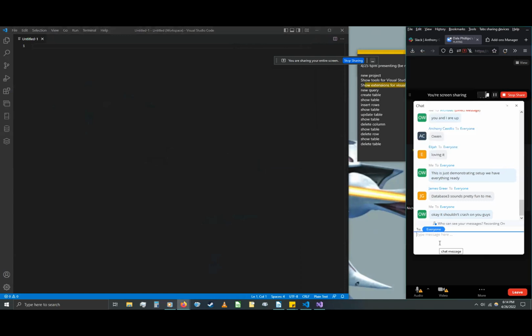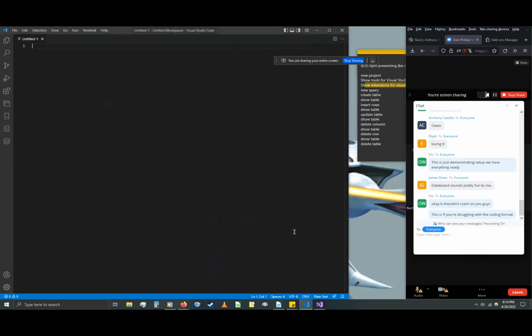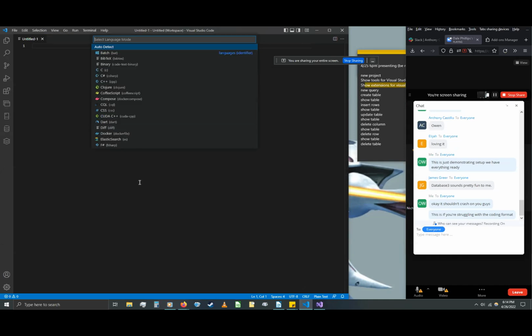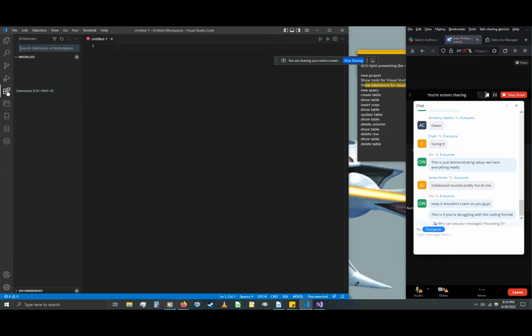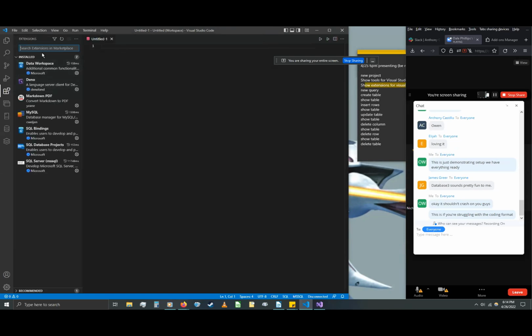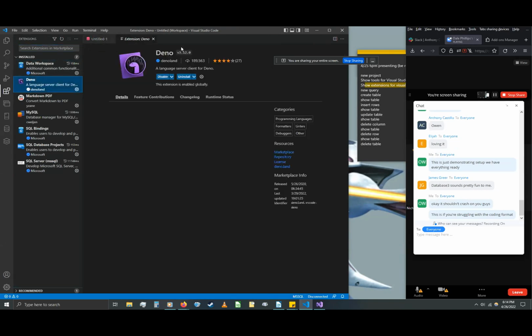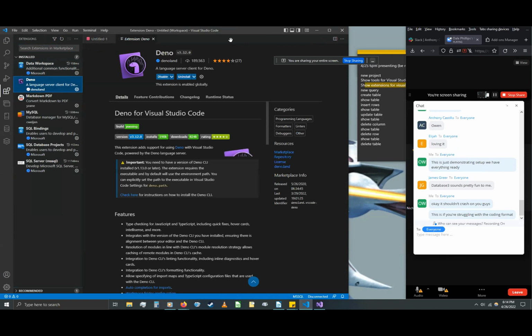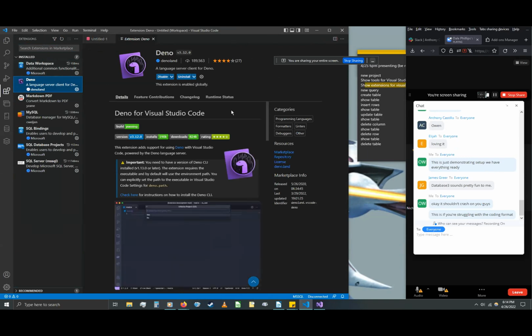From here in Visual Studios, so here we're going to download our extensions. So for SQL, we will be downloading Dino, which is a communication that will directly target the language server. So it'll be easier for us to get the code that we want to work with SQL.